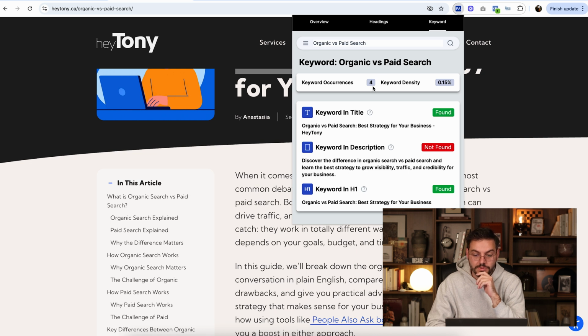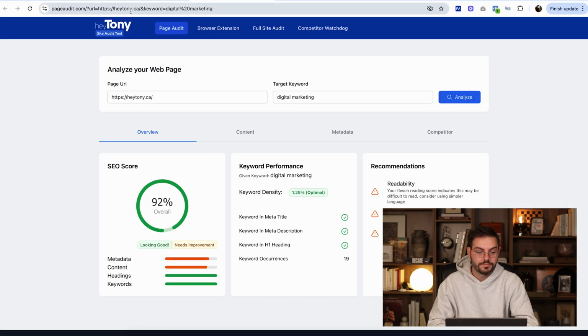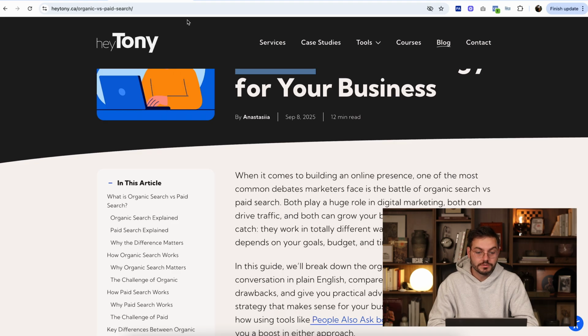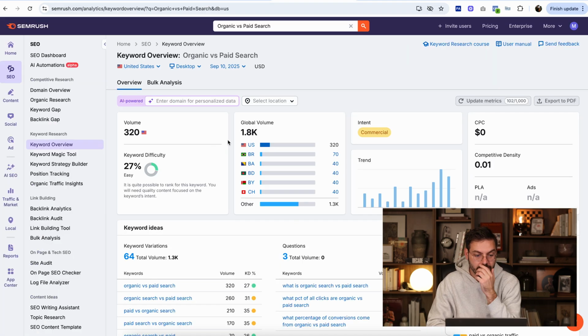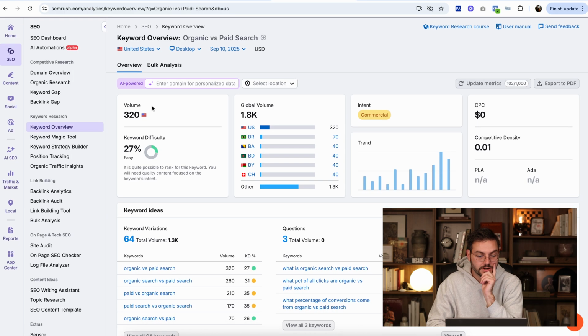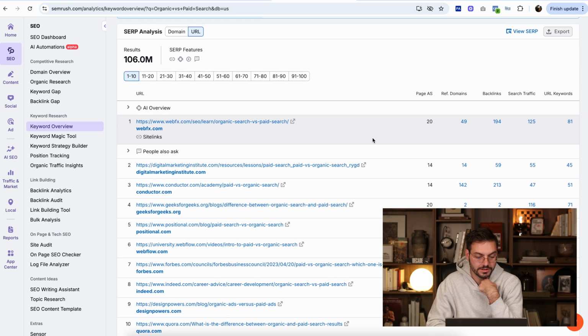And we're seeing that we used it 4 times. Keyword density, 0.15 times. Now, if I wanted to rank for this, this is what I would normally do. I would go to SEMrush, paste in the keyword up there, and I would see how many times it's being used. So make sure the country is set right. In this case, I want to rank in the US. So 320 people are searching that per month. Keyword difficulty is easy at 27. And we're just going to look at the SERP rankings here.